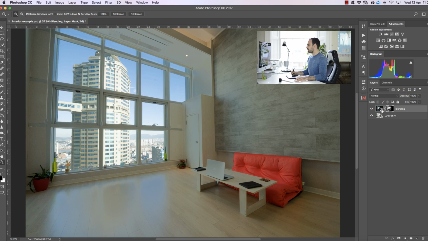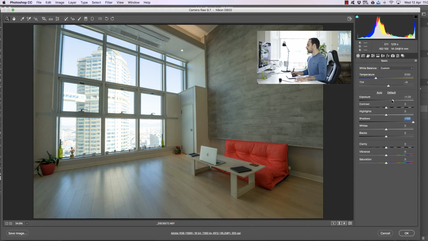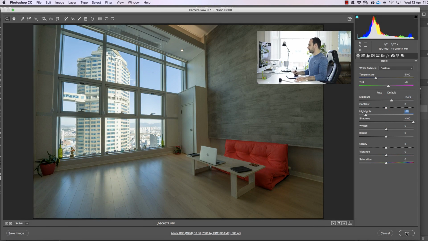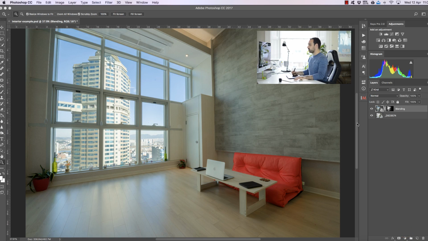So just as before, I can click on the darker exposure and I can go crazy with this and really bring up brightness values and bring down the highlights just so it's quite natural, and press OK. And just like that, we've created a more natural blend. So here's before and after.